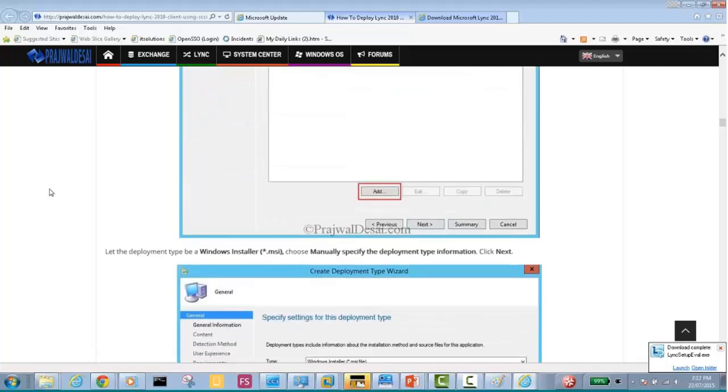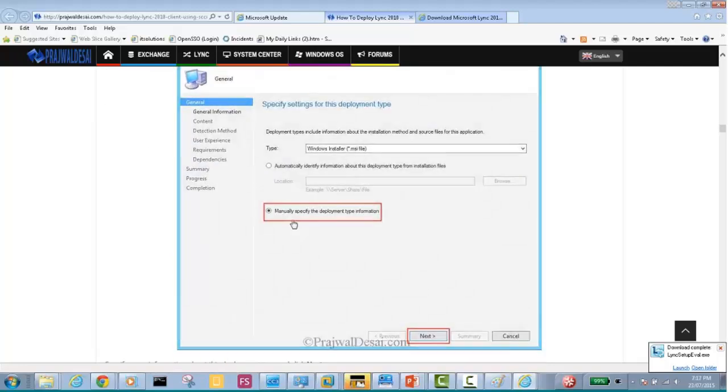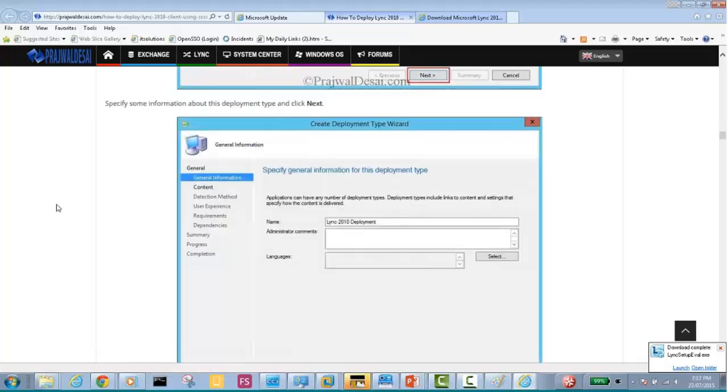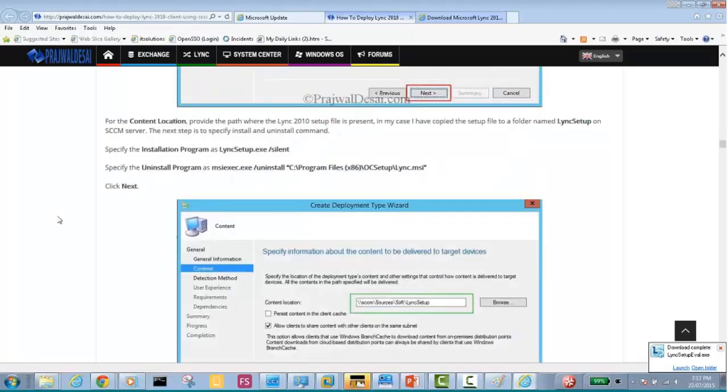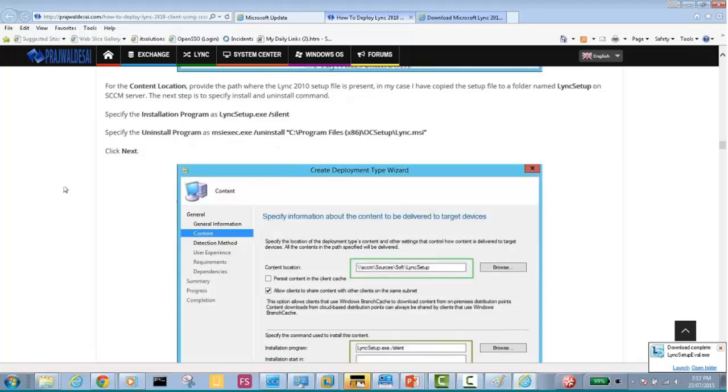So next screen, we're going to just click add, and then we're going to go again for manually specify the deployment type information. Specify some information about this deployment type and click next. Yeah, again, but this time this is the area where manually we are putting some lines here to tell what is going on and what is not.